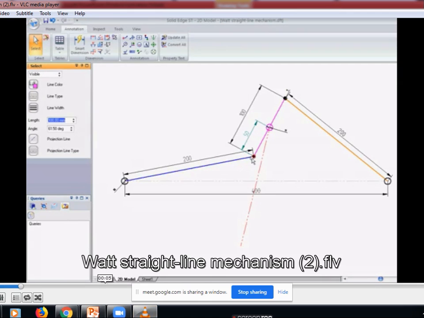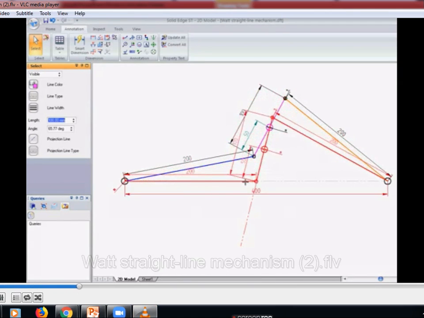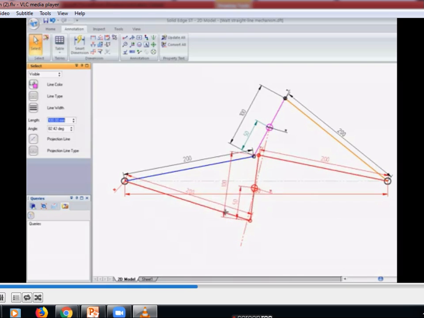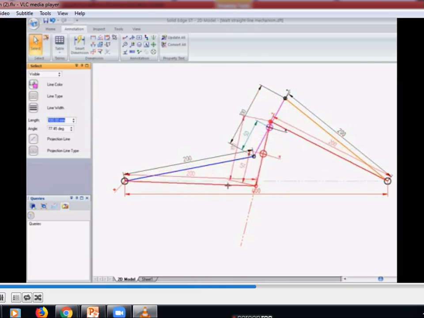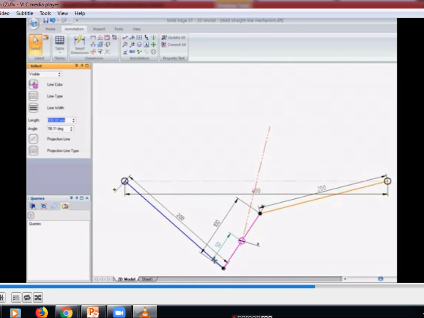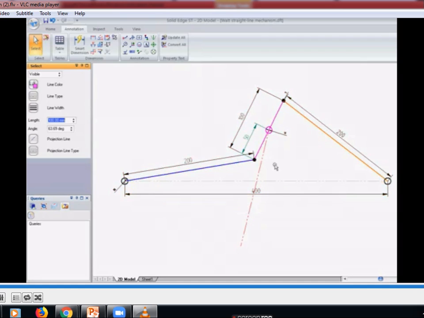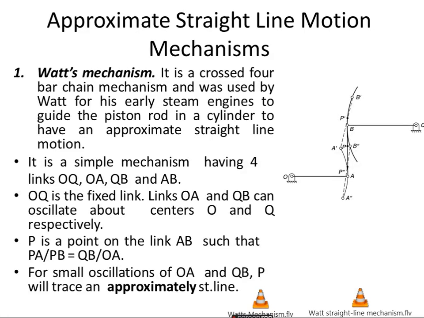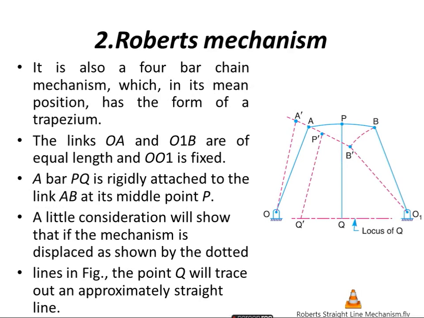Next you can see the another same way in the other, you can see is the straight line, the center when made to oscillate, it is a form of straight line, you can see the path. Okay, so this is regarding the Watt's mechanism. Next we'll move to next one, that is Robert's mechanism.